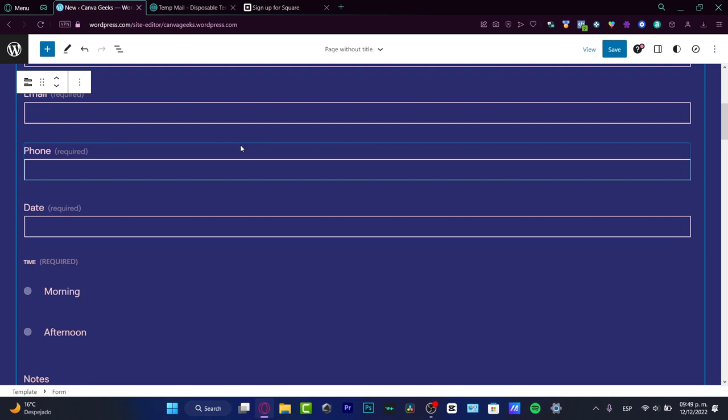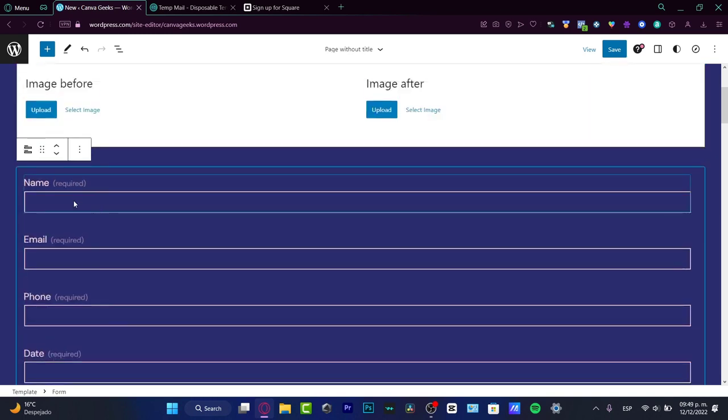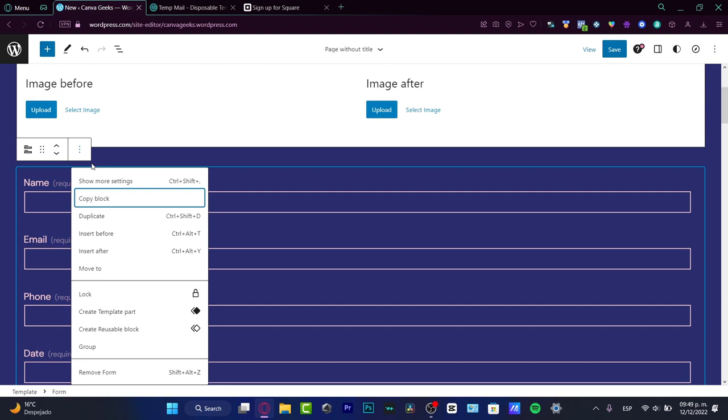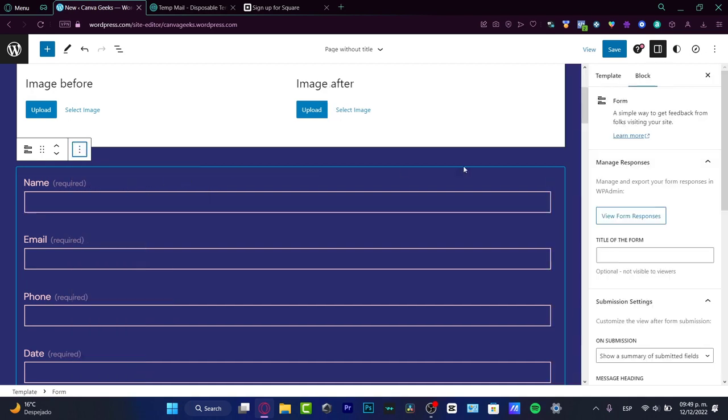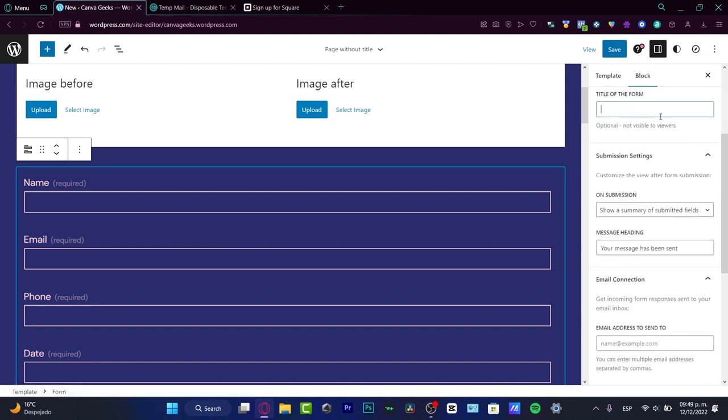Now this is an interesting part. If I do want to focus on what kind of fields I want to create, I want to edit my own custom fields, I want to choose these three dots, and here I want to choose create a template part, or I can strongly suggest going for the show more settings. Here in the show more settings, I do have view form responses, the title of the form.